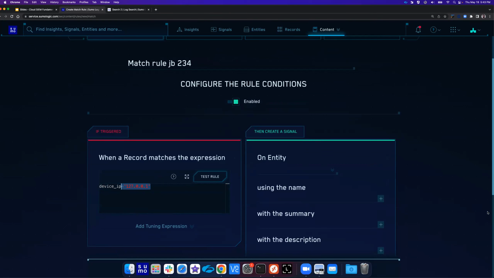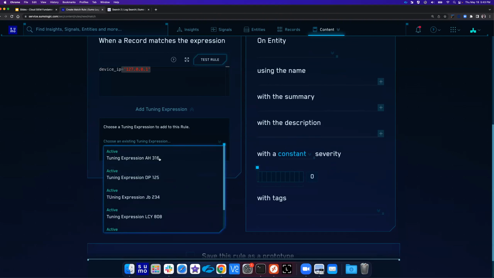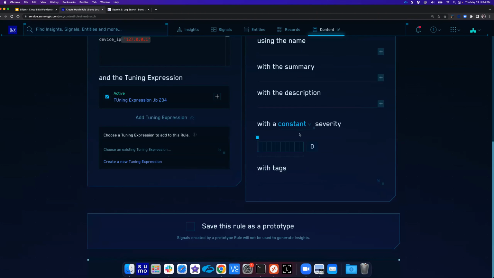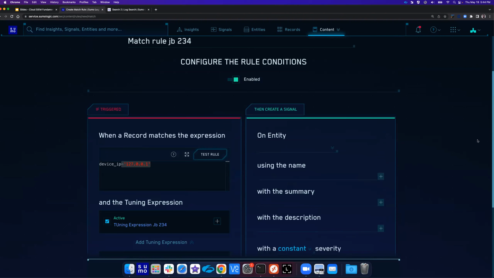Now, we're going to add a tuning expression to that. The tuning expression we're going to add is the one that we just created in the previous lab. So we're going to say, look for our tuning expression. Now I'm starting to put these together. So now I'm saying, look for this IP address that does not have the email address of training analyst 234. Now, when that all matches, what do I want to have happen? Well, I want to have a signal created, but I need to fill in all these blanks to have that signal created. And that's what we're going to do now.